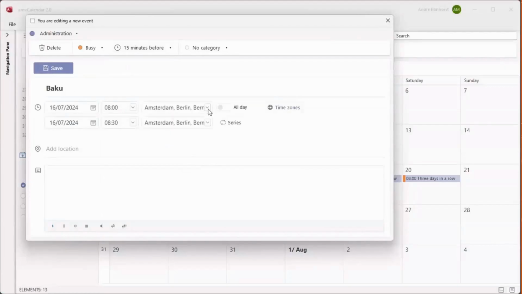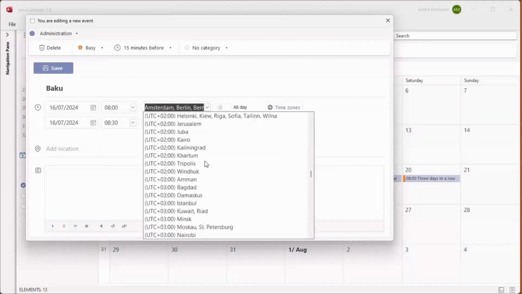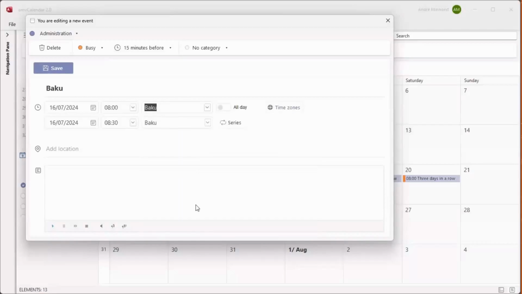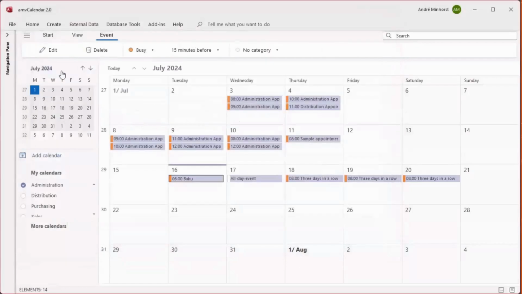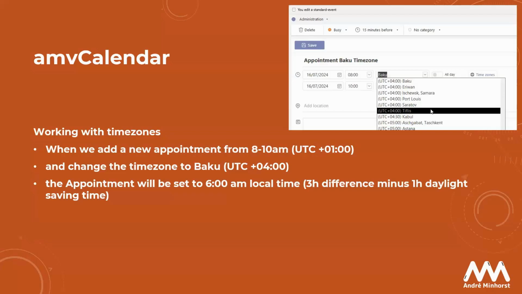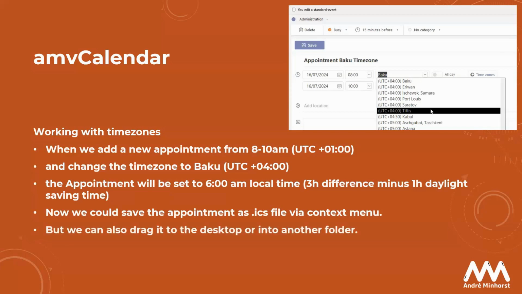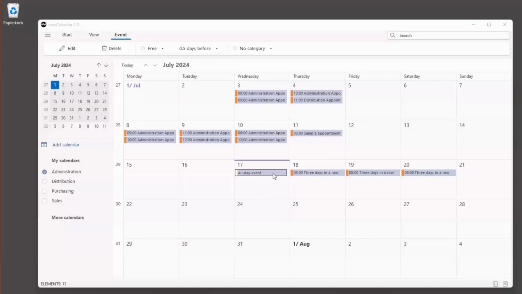We add a title, then we click on time zones, choose another time zone. We see it is still set to 8 o'clock, but when we save the appointment, it says 6 o'clock. Now we could save the appointment as an ICS file via the context menu, but we can also drag it to the desktop or into another folder.